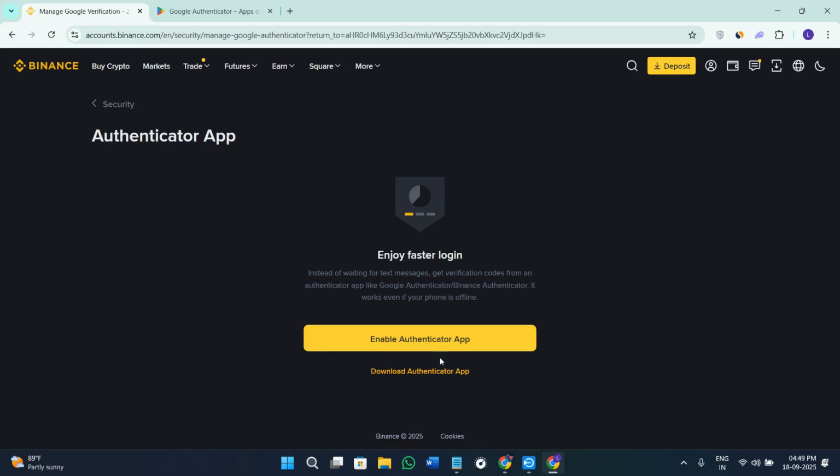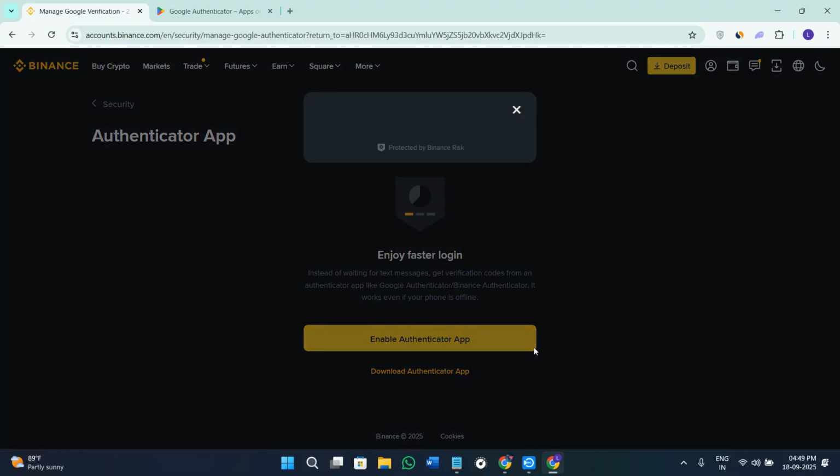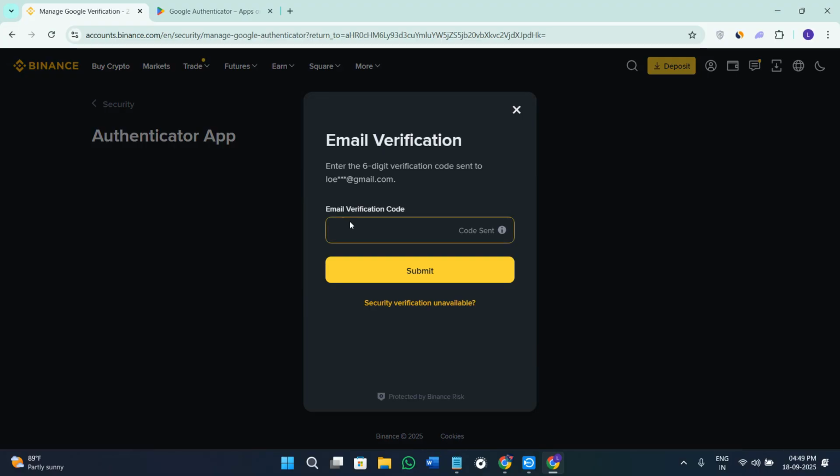After that, it is going to ask you to enable Authenticator application. So you need to download the Authenticator application on your phone. Then click on the option of enable. Now you need to give the email verification here. So a code will be sent to your email. So you need to provide it over here. Then click on the option of submit.